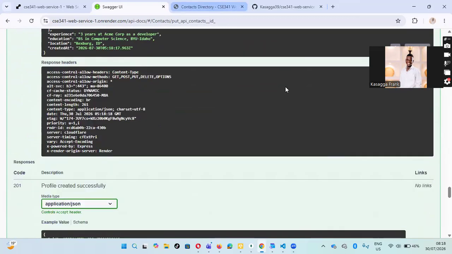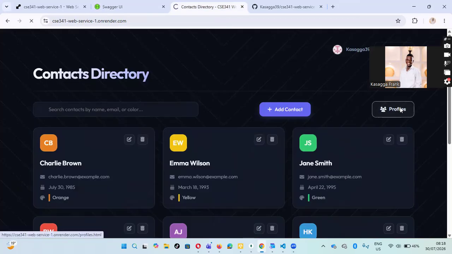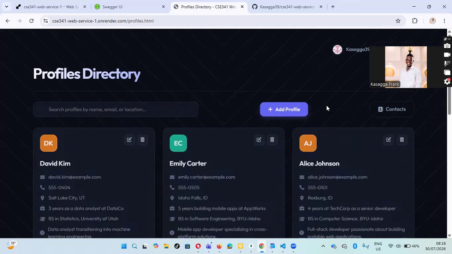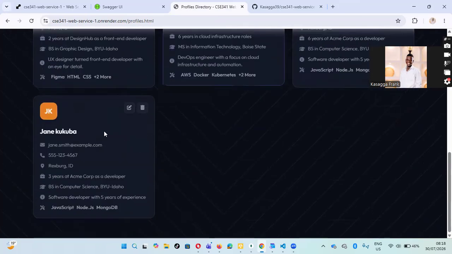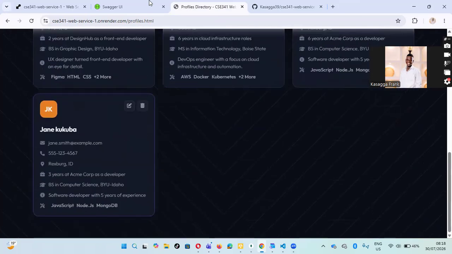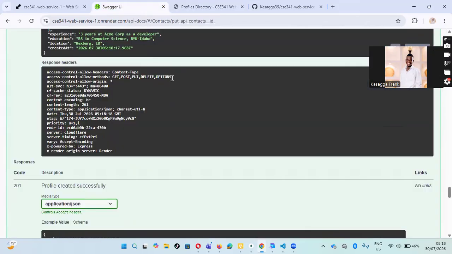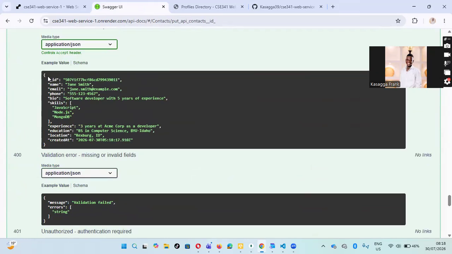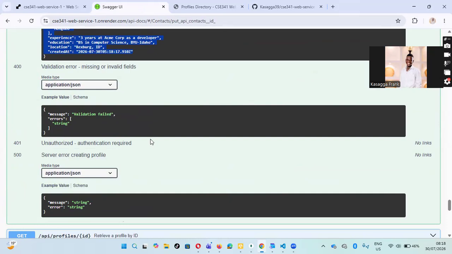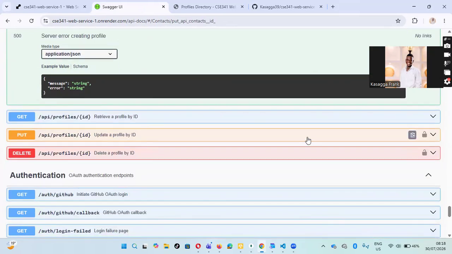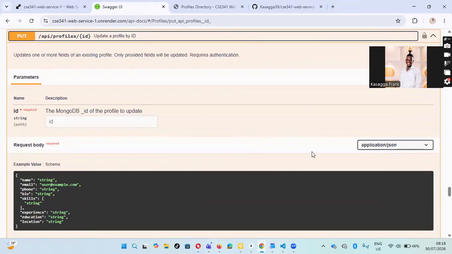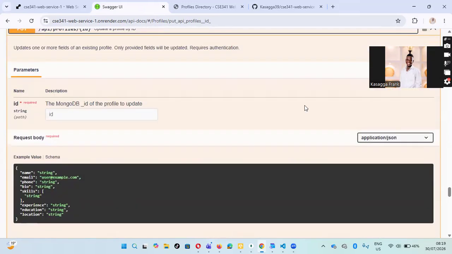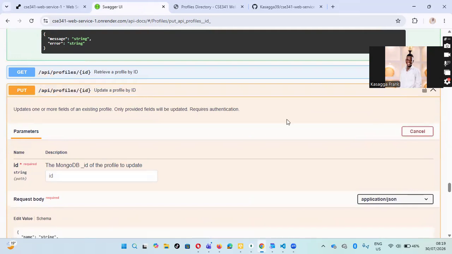And when I get back and try accessing the profiles, Kukuba Gen must be there. Yes, Gen Kukuba is appearing down here, as you can see. So that simply means the profiles can also be created and updated using the same way. So I'll have to update Kukuba Gen using the put. So I'm able to do all this because I was able to log in using that user I used.